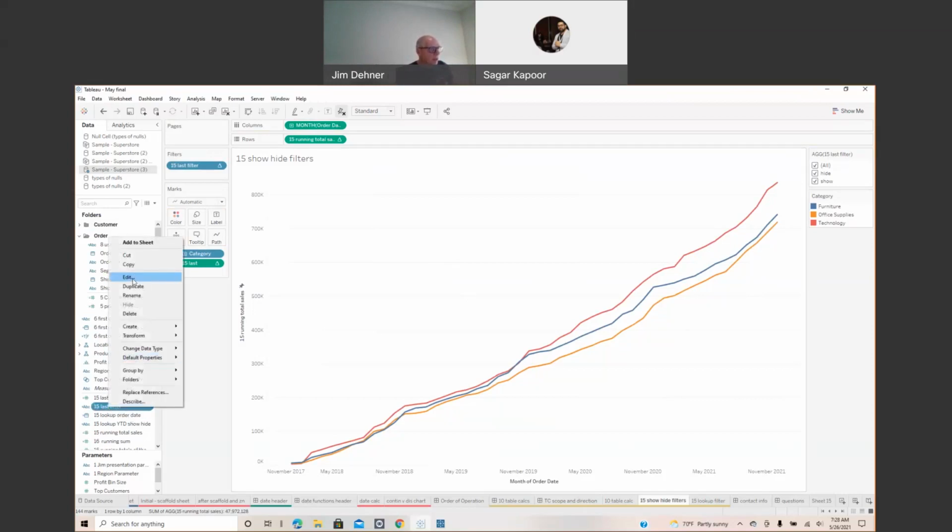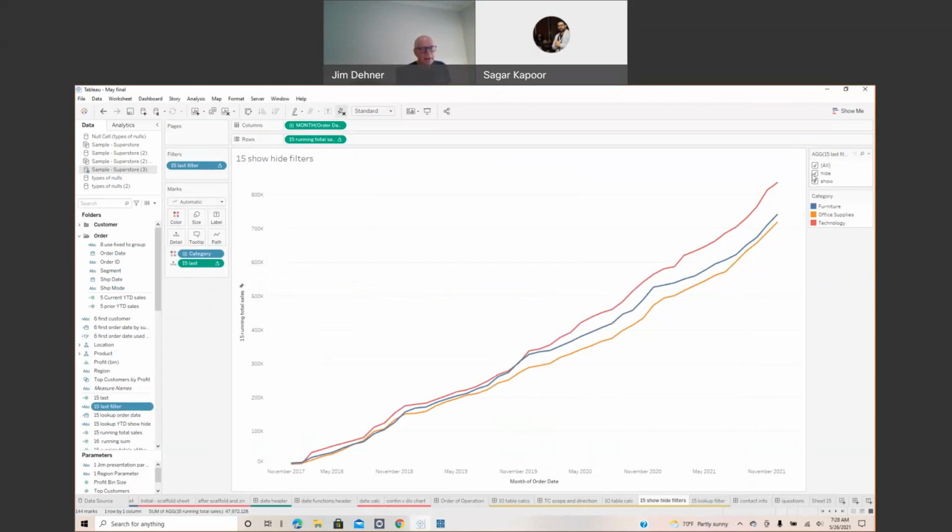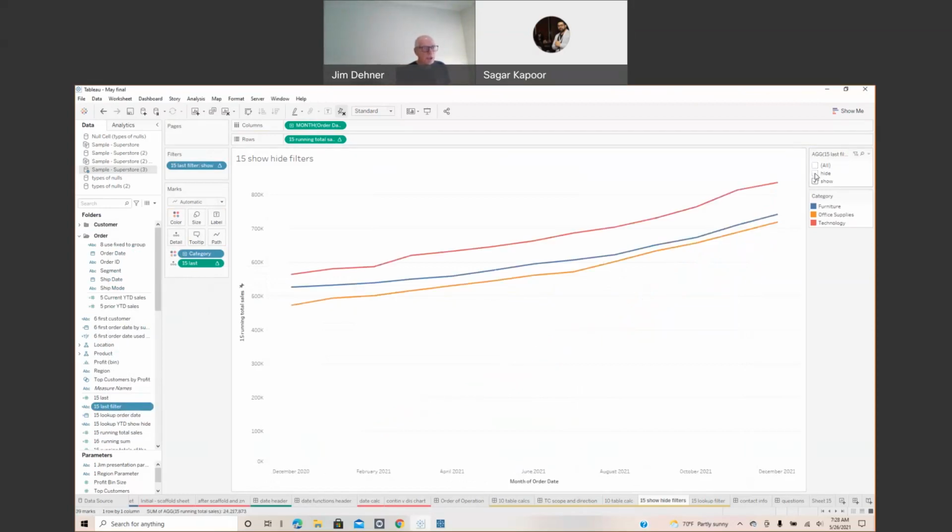And for this example, I'm going to use last as a show hide filter. Say if last is less than or equal to 12, then show the data. If not, then hide the data. Okay. And I've done that here, and I'm going to just show the data. And you can see now we get the totals out here all the way through December, but they're not starting at 0. They're starting at the value 1 year ago at December 2020.